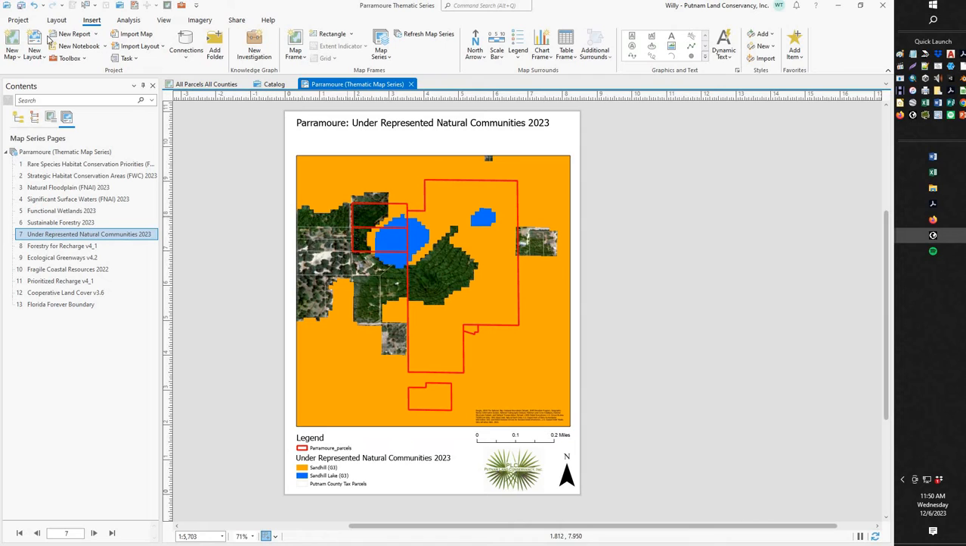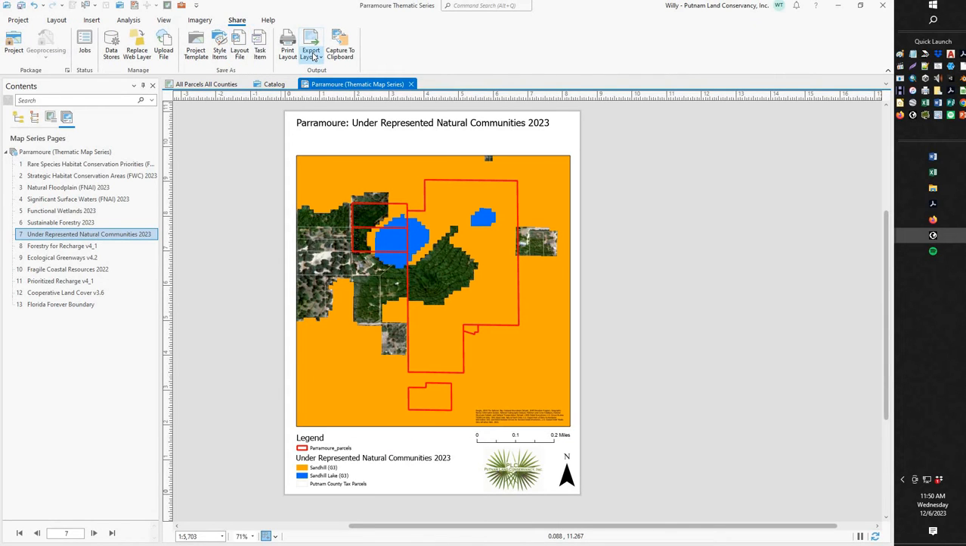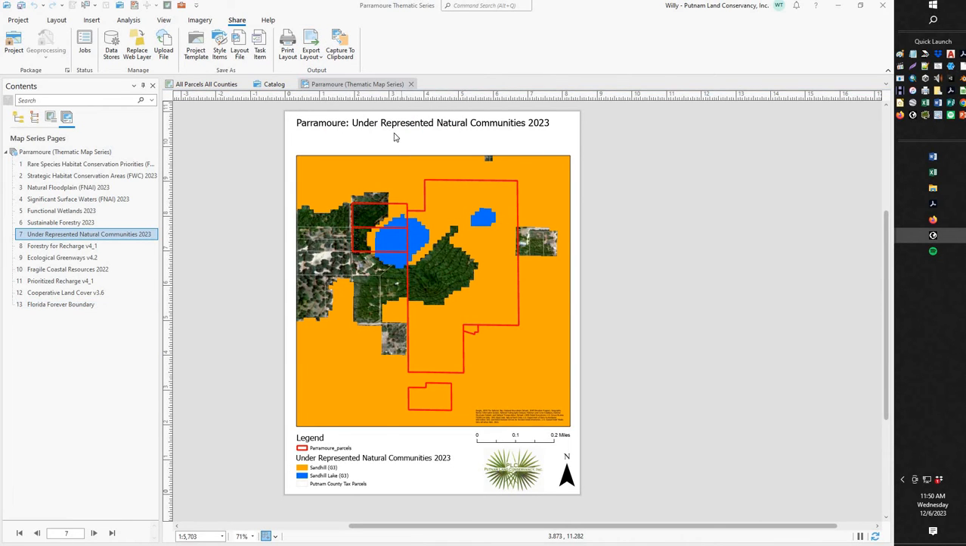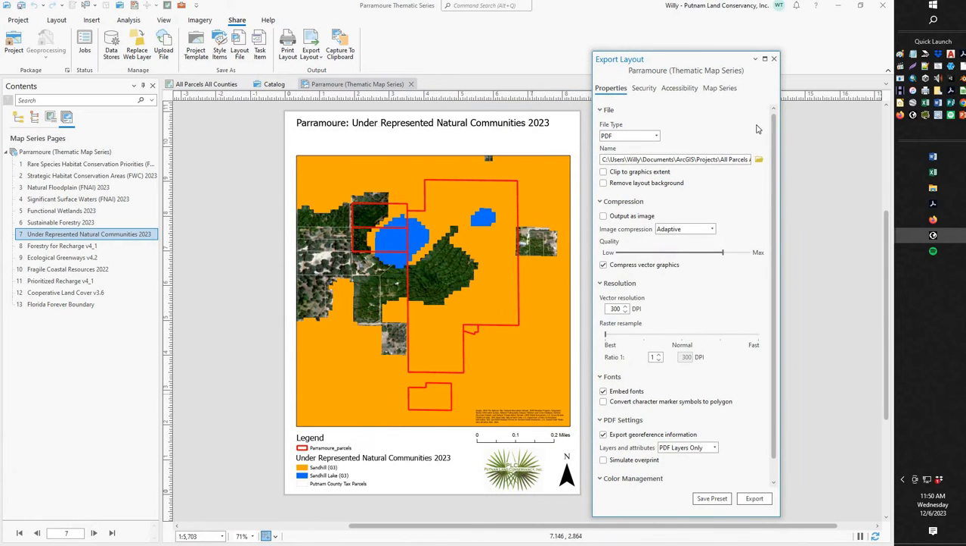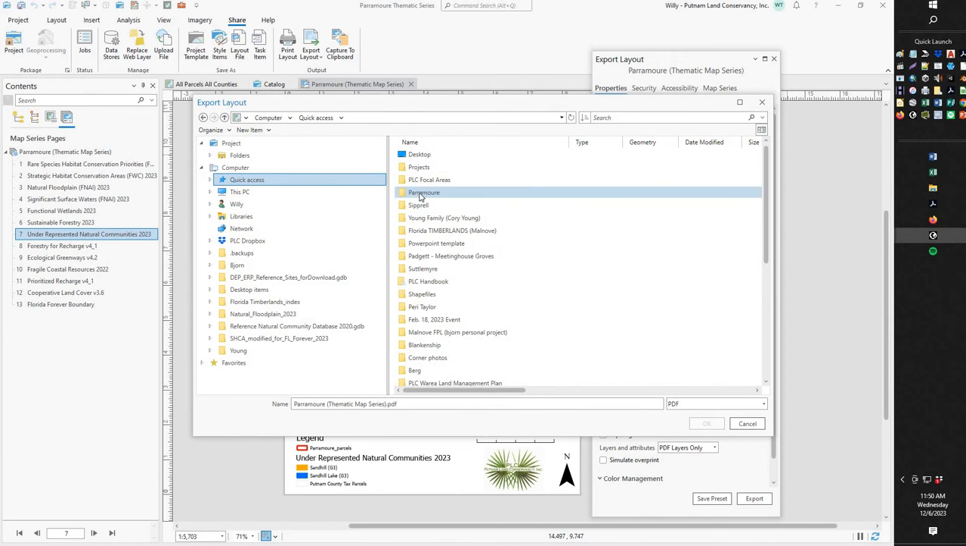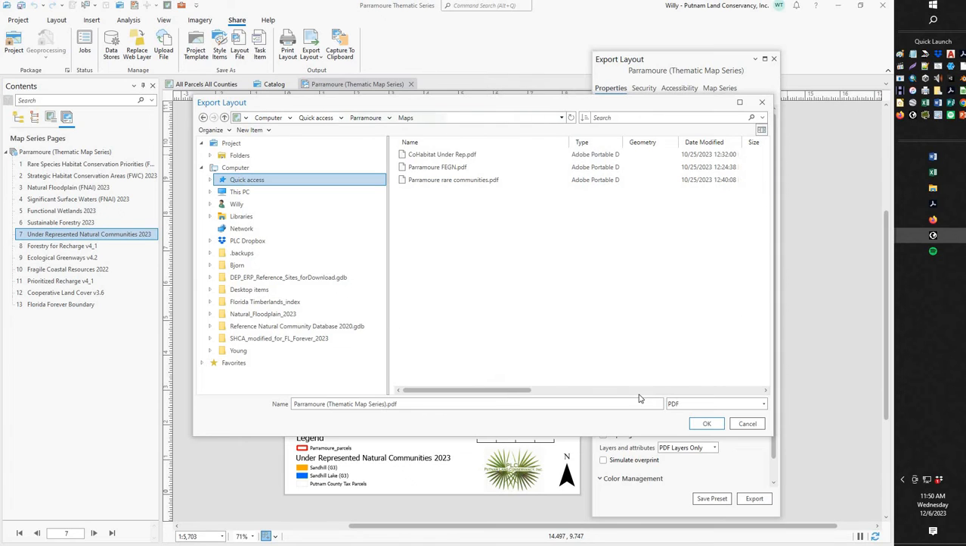All right, so I'm going to go ahead and come up here to share. So we're going to export this layout, of course, georeferenced. And let's take a look here. You're going to make this however you want. You're going to export it to wherever you want. I'm going to go ahead and choose my project area, and I'll put it in my maps.